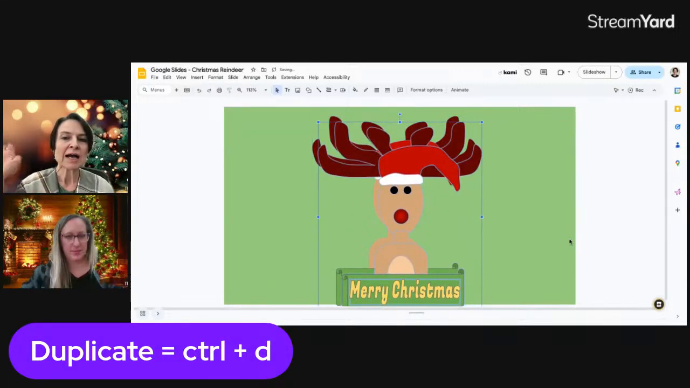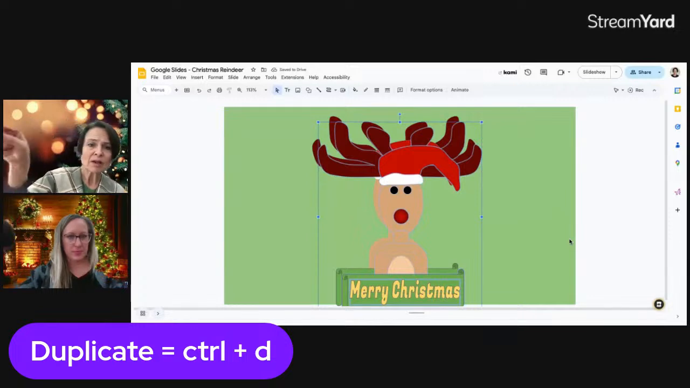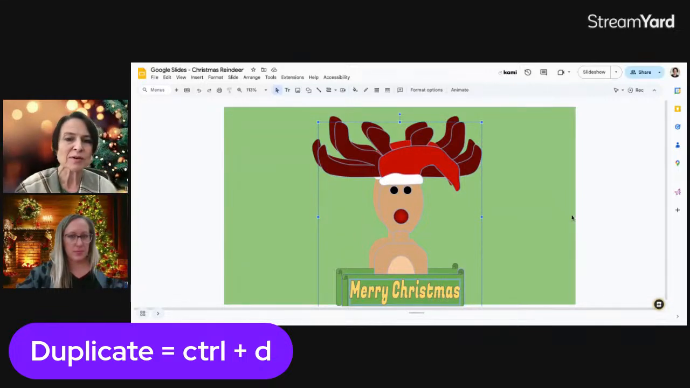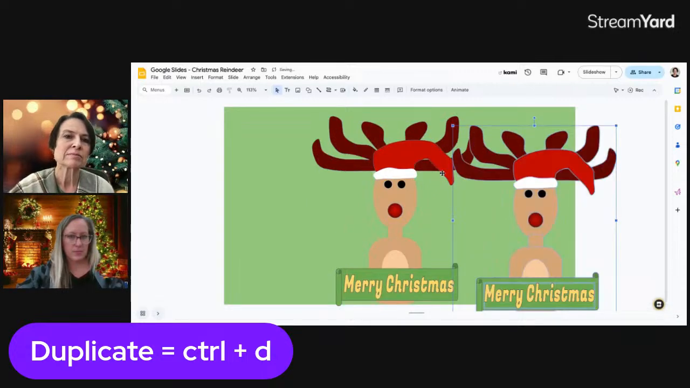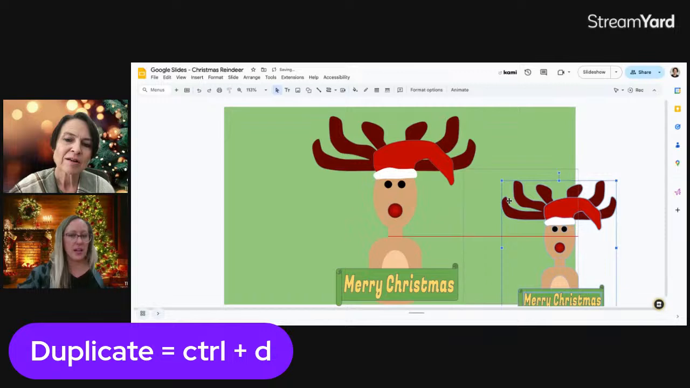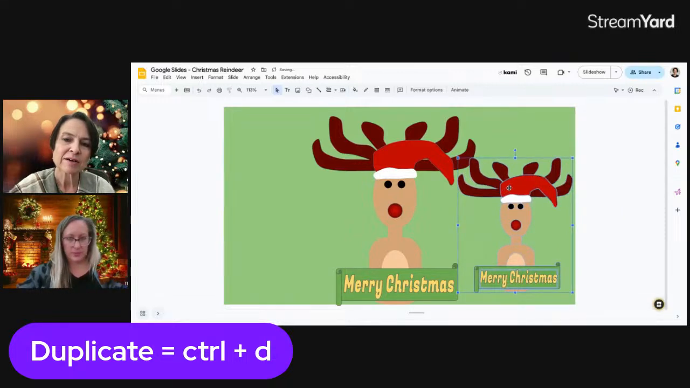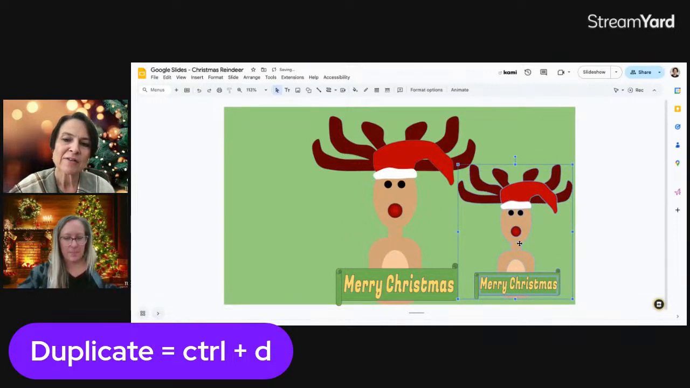And so now I want to make sure that, do you see how I still have the blue box around there? I want to keep that blue box. I'm going to click once and drag it over. Whoopsie. And I'm going to keep that blue box around because I want this to be like a baby deer or a younger deer. Maybe like a younger sibling. All right, so there we have another one, Merry Christmas.